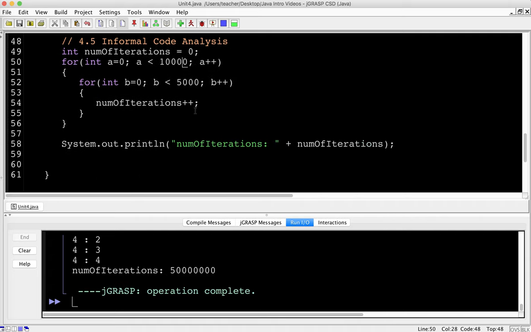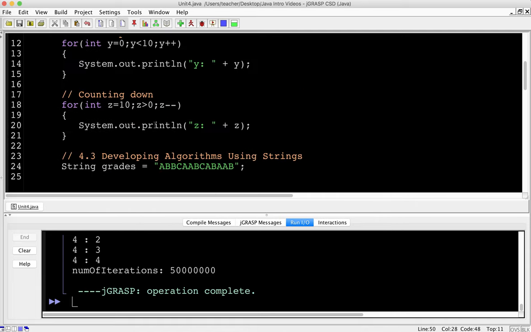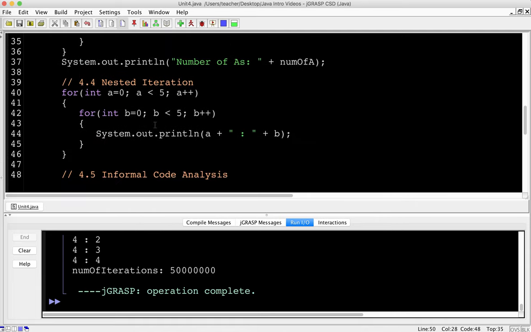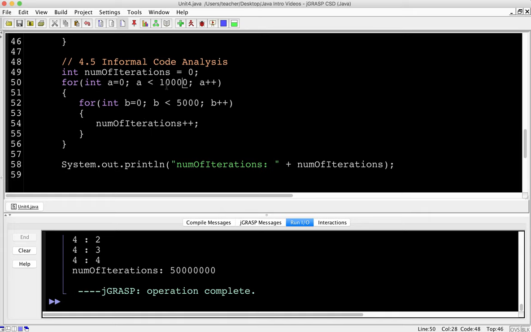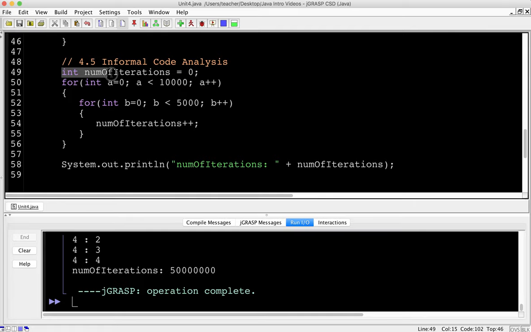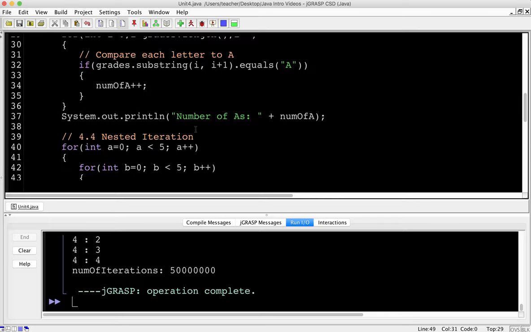And then finally, we talked a little bit about informal code analysis. It was a little bit related to what you saw up there. How many times is the code going to execute? Just informally, how many different lines of code do you see executing? And also, don't forget this line. This is a line by itself, so that's one. So you have to add that one to the final tally. And again, we'll talk more about that later. Okay, and that's that.